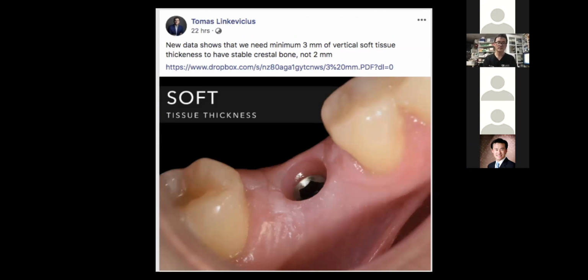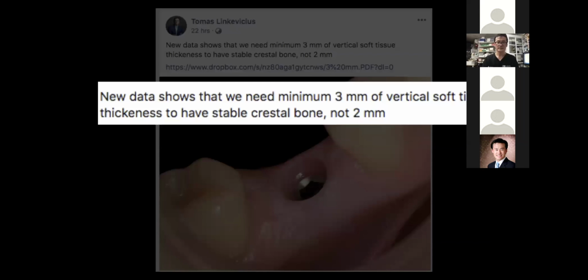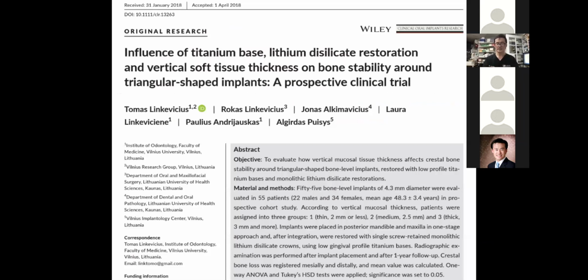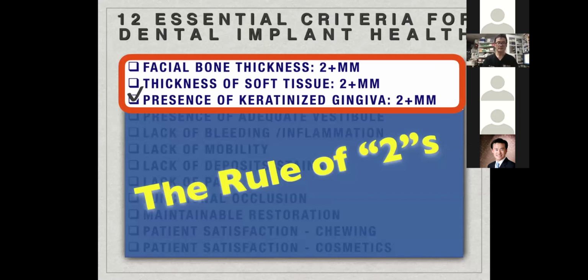And Thomas basically one day says, you know what, I changed the rules. It's not 2 anymore, it's 3. Now I have to make all these slides again. Anyway, Thomas is basically a leader. He just didn't come up with that number one day. He has a lot of papers to back that up. So take my word, it's no longer 2, it's now 3. You need to have 3 millimeters of soft tissue to be able to maintain the bone.